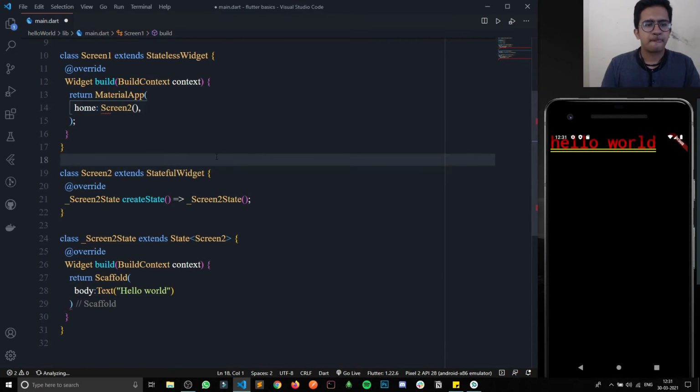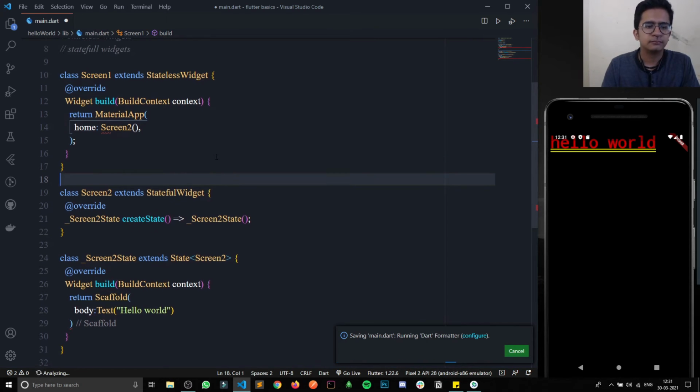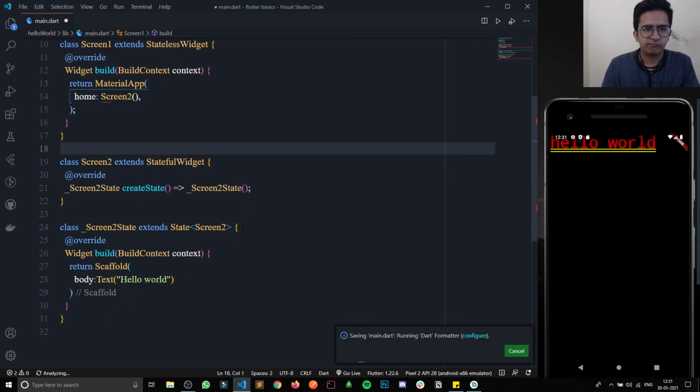So come on, run. It's just saving itself, it's taking this much time. What will happen when we create big apps? Let's see. So yeah, finally it's saved.